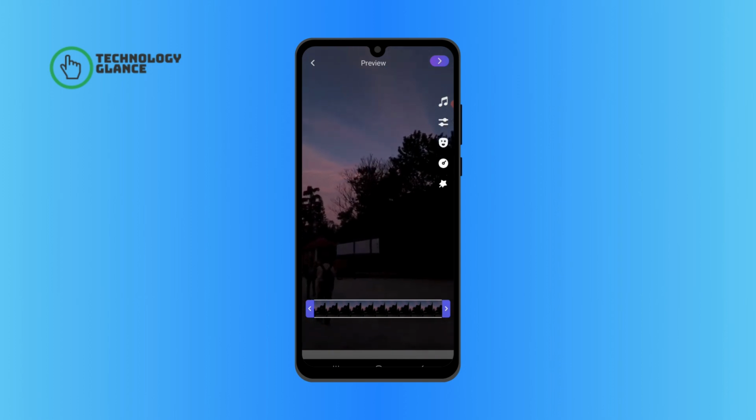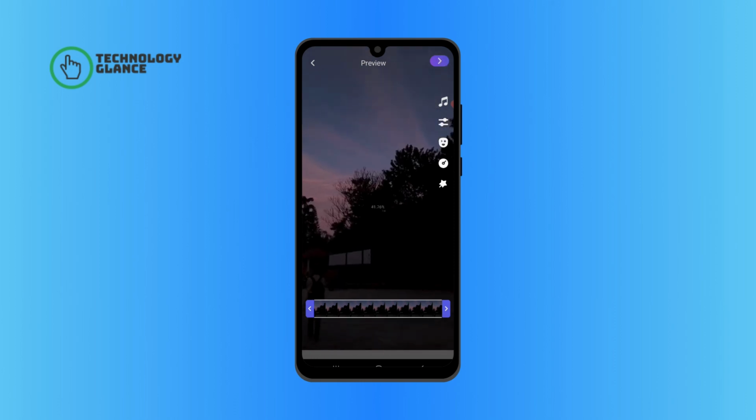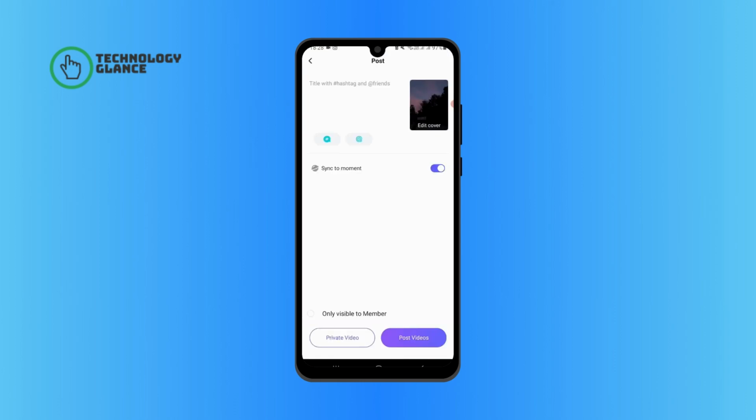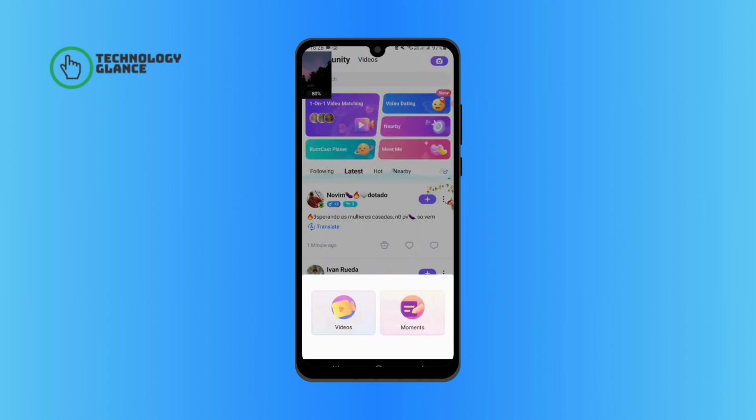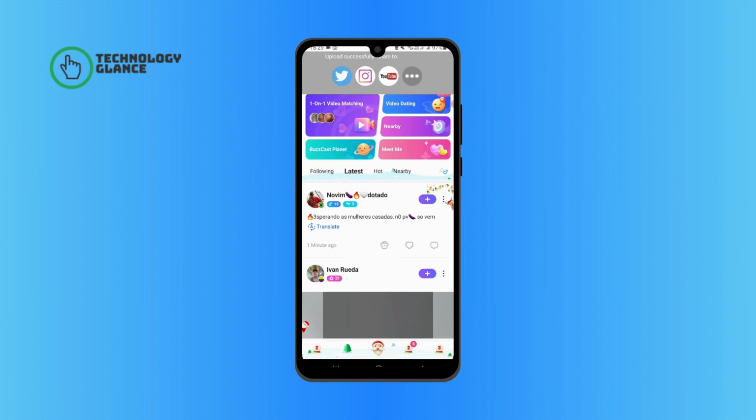Go ahead and tap on the arrow button at the top right of your screen. Tap on Private Video at the bottom left of your screen. Now you have successfully uploaded a private video on BuzzCast.